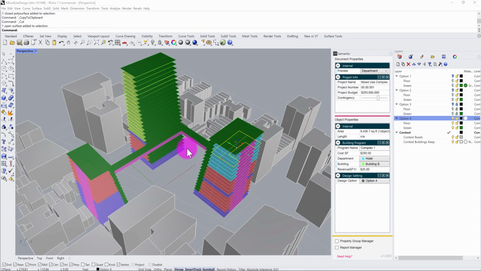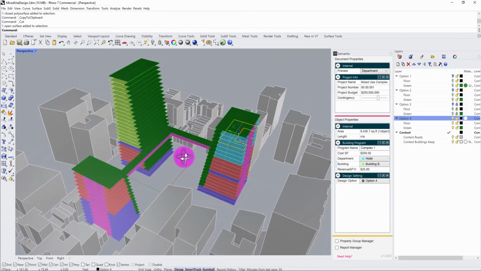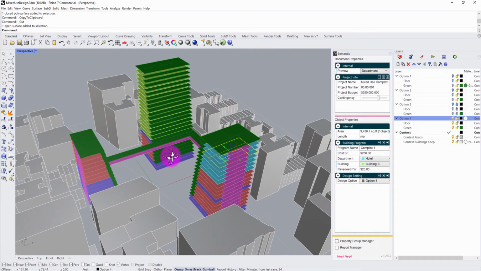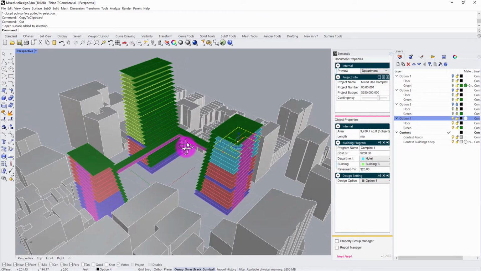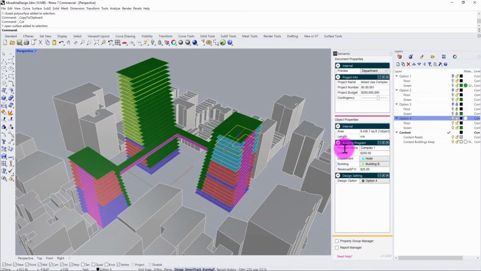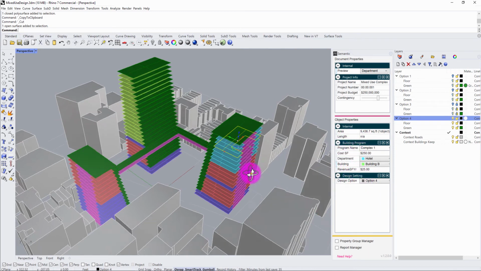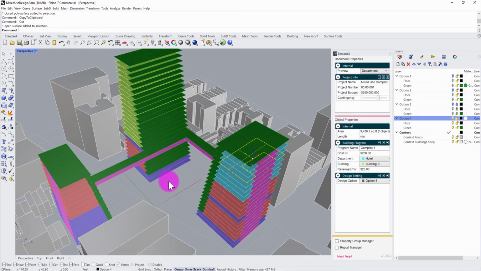In this tutorial, I'm going to demonstrate how you can transfer semantic property groups from one document to the other using the Semantic plugin. In this particular setup, you can see I have a number of surfaces that have these different property groups assigned. So we have a building program that's been assigned and a design settings group that's been defined.